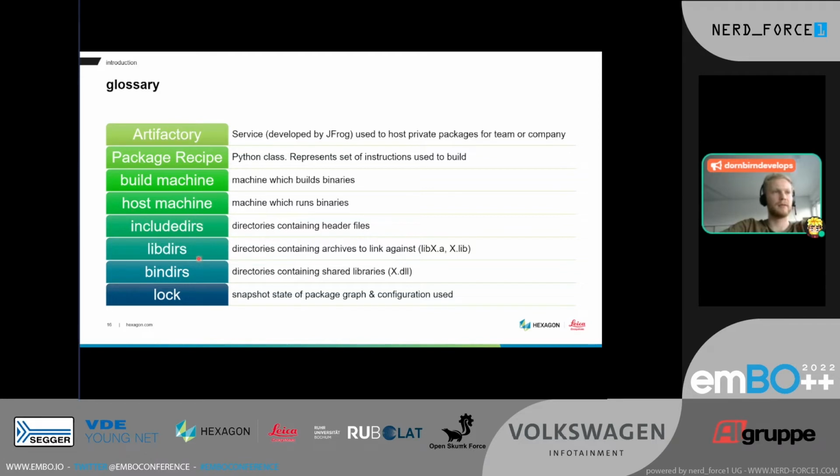Also, we have some directories that are of importance. We have the include dirs, which contain header files. You have lib dirs that contain libraries that you can link against, or that you link your target against. And runtime dependencies, executables, are then usually kept in the bin dirs. Also, we have this concept of locking, and that is just a snapshot of a current state, and it is kept to ensure reproducible builds, but just so that we have heard of it.